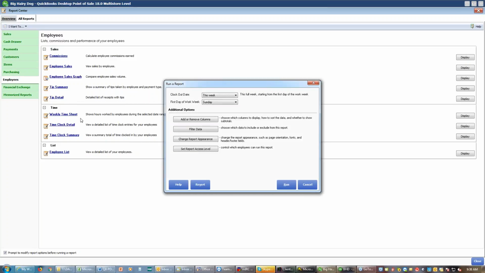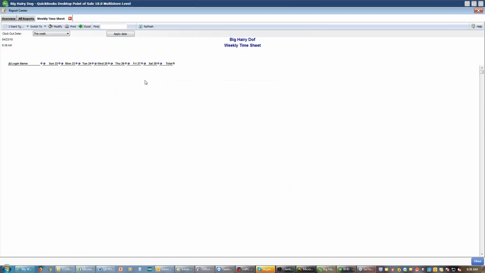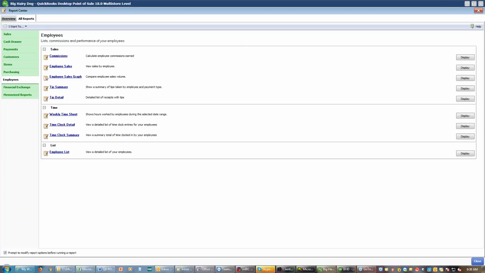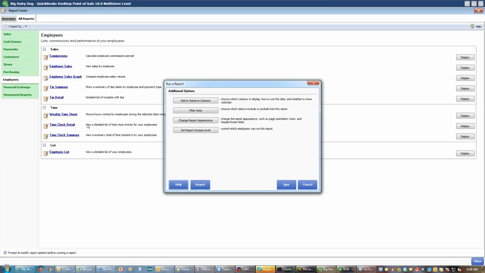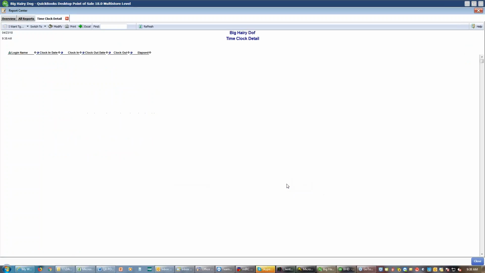I'm almost certain no one is clocked in and out, especially this week. And if I run my timesheet, it shows me no clock in and out. If I do time clock detail, that will show me all of my clock in and outs. And because it's just the sysadmin, no one's clocked in and out.